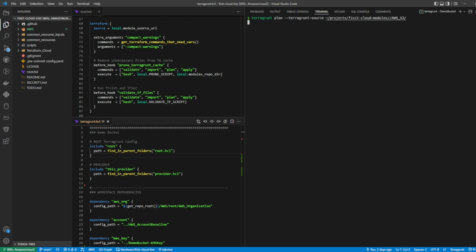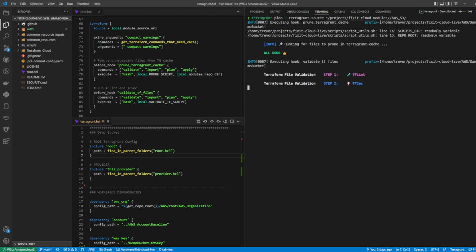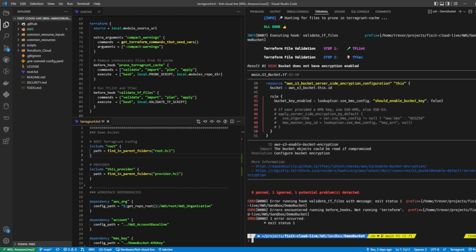Now, we've had to use the Terragrunt source flag because, as you'll recall from the pre-commit demonstration, we weren't able to commit this code into our GitHub repo, hence the Terragrunt source flag to force it to use that bad code. And as you can see here, bingo, tfsec saves the day once again.